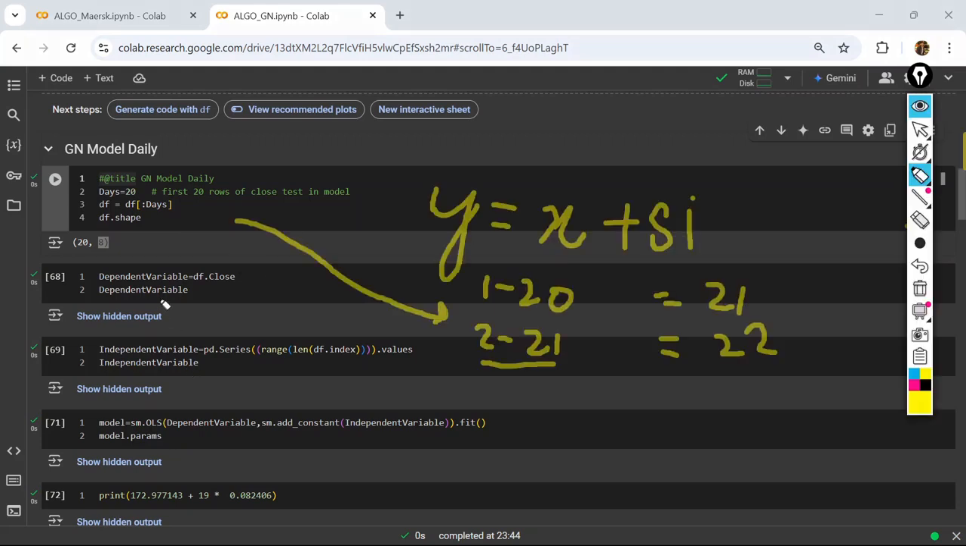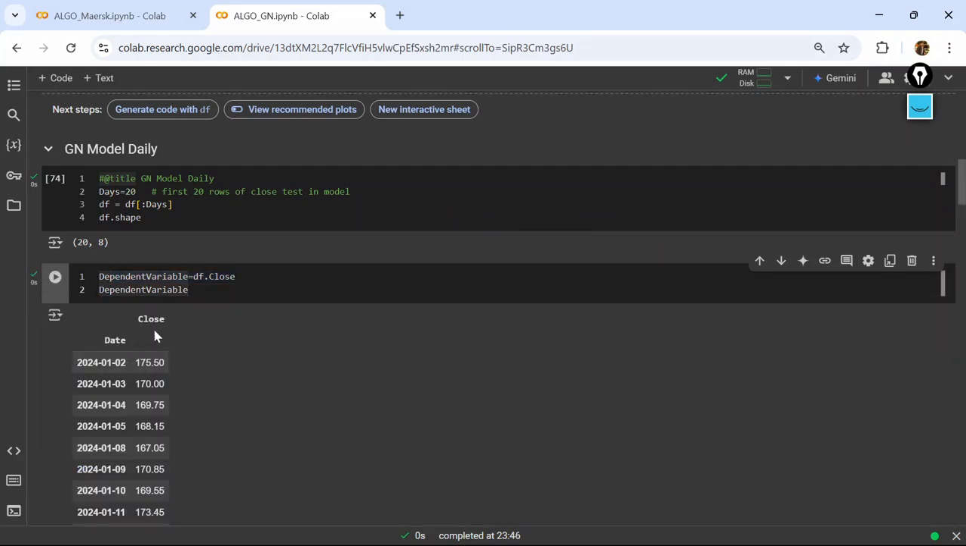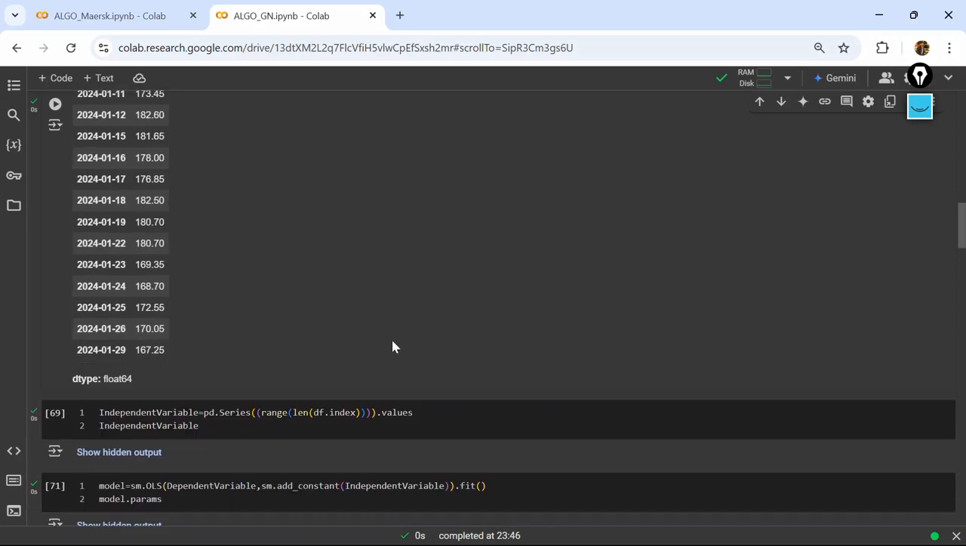As I said, we have the dependent variable in the regression, this is x, the independent variable, and the slope. We will use closing price as the dependent variable and date as the independent variable. You can see we have the closing price. We have the date, but the date here is used as the index, and we will convert the date into an integer to use in our regression formula as the independent variable.